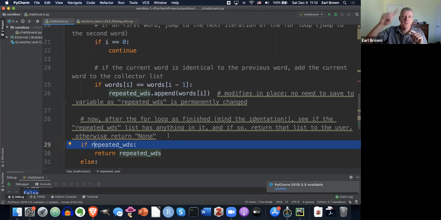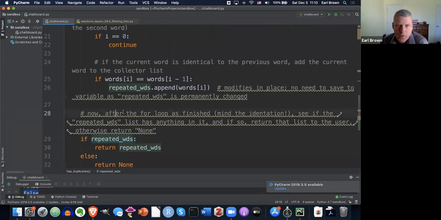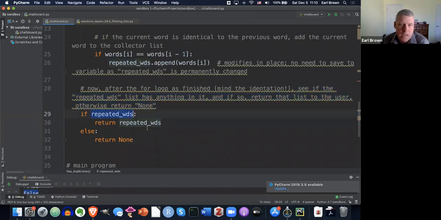We want it to go through the for loop, all the words, populating the collector list. And then once that's done, then we go to 29. It says now, after the for loop has finished, mind the indentation, see if the repeated words list has anything in it. And if so, return that list to the user. Otherwise, return None. So we say if repeated words, if there's something in there, then return that list back to the user. But if there's nothing in repeated words, then return the special value of None.